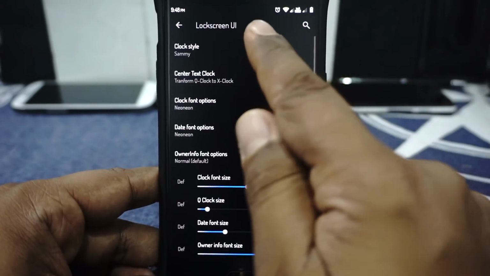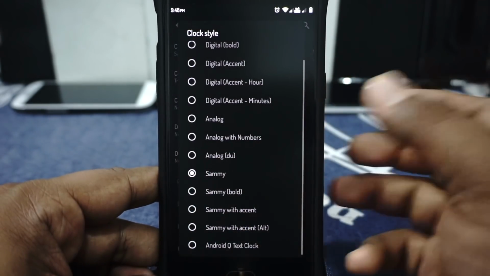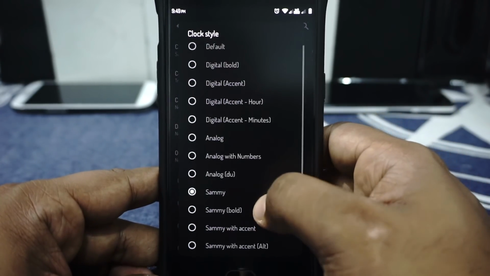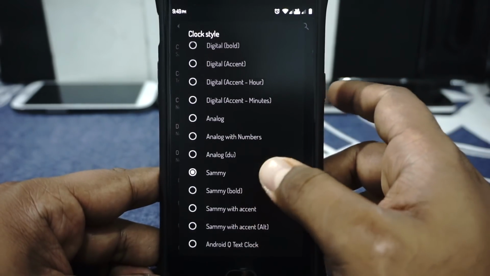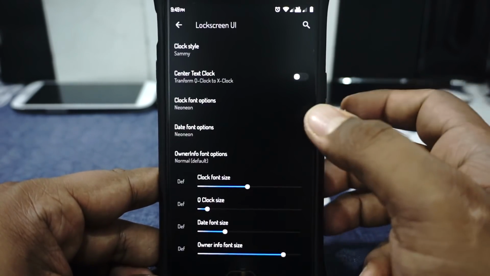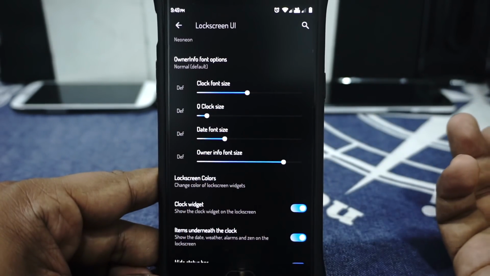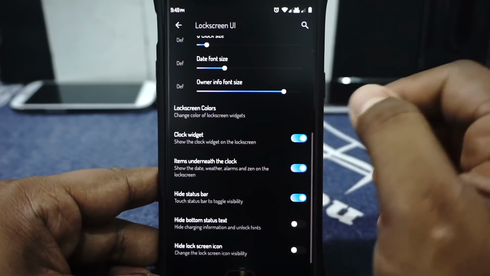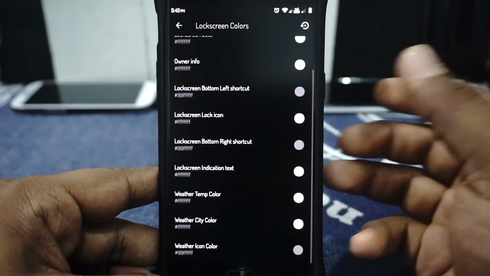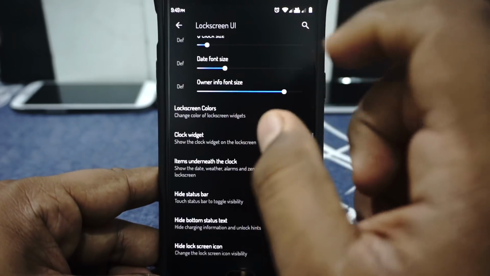In the lock screen UI, you do have clock style. I have selected Sammy because I just liked it. You do have Android Q style, text clock, Sammy with accents, analog, all of that is available, which you can customize. All of these are available. You can even change the sizes of all of it. Font can also be customized for that. Lock screen colors are available where you can customize the color of each and every element of it.